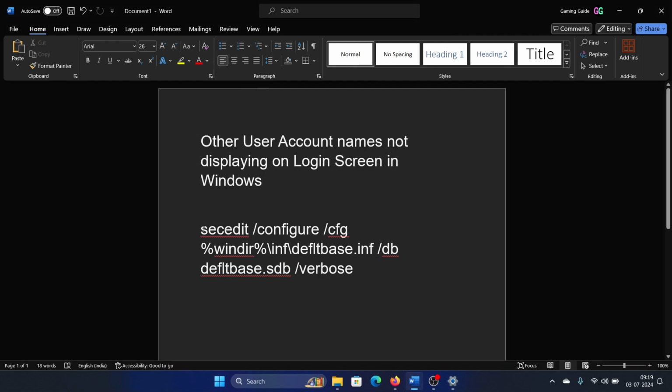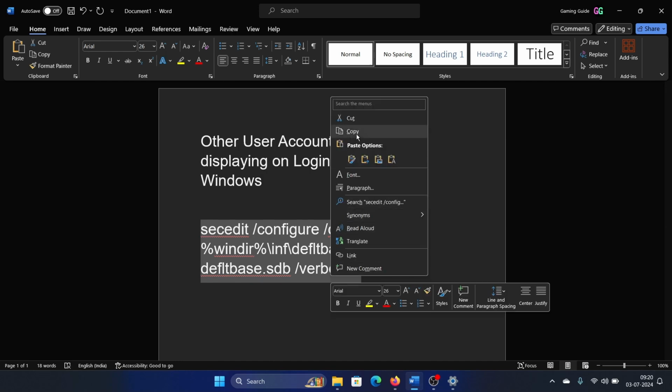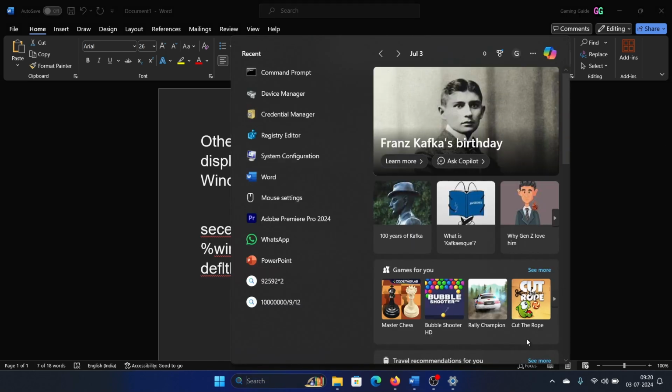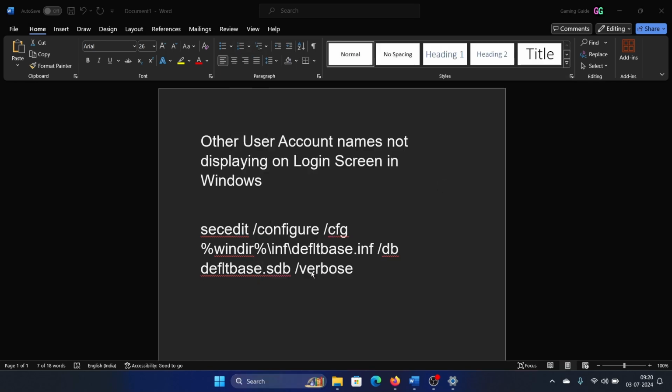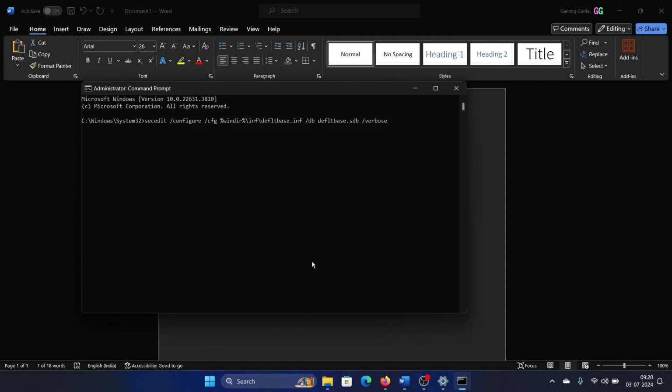And if you have added users, if it is showing in the list but it doesn't show on the login screen, then I have a command. I have mentioned it in the description section of the video. Simply copy it, search for command prompt in the Windows search bar, click on run as administrator and click on yes, paste it here and hit enter. And this will fix the problem.